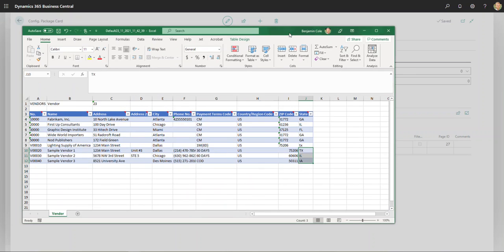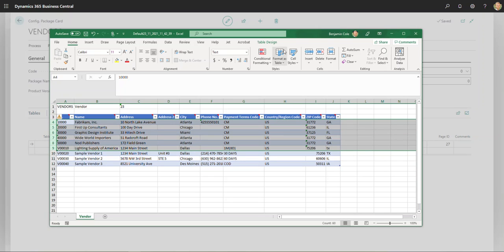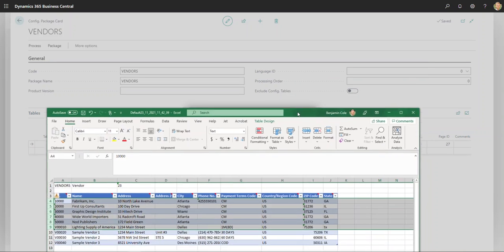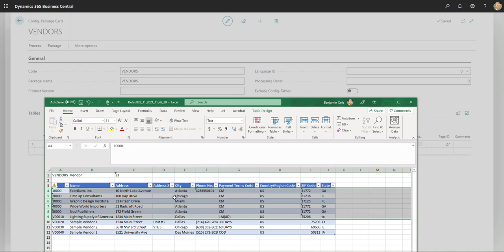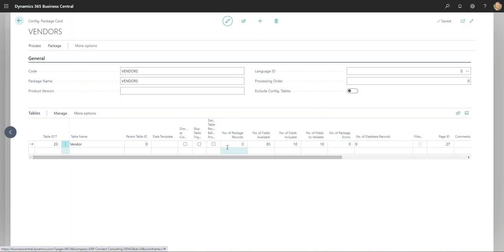Remember that I took this and added these 3, but I did not delete out the 6 that were already pre-existing. So it didn't modify any of them because I didn't touch them. If I were to update a zip code or a payment term on one of these other vendors that's already in the system, those would have been modified. However, in this case, it's just inserting 3. My number of package records goes to 0. My number of database records now goes to 9.